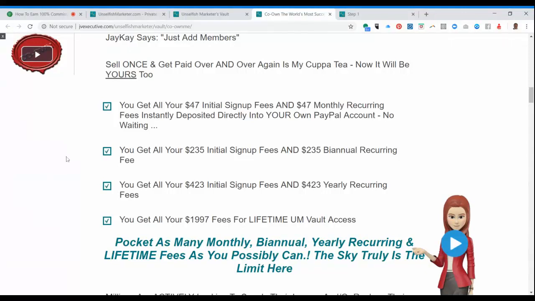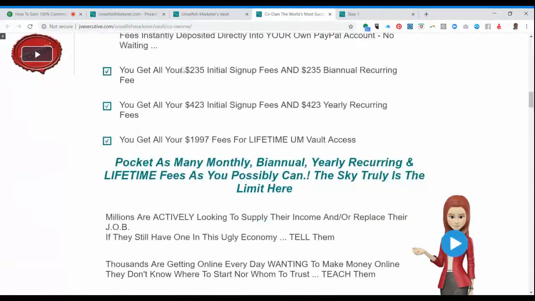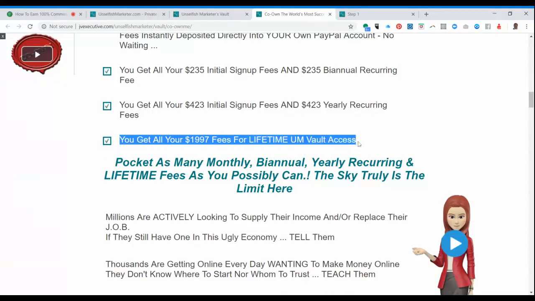So this is huge. It costs you thousands of dollars a month to get what you're getting in the membership in the basic site. But when you co-own, you get the money that the members are paying for membership in the site, the Unselfish Marketer. And if somebody buys a lifetime membership in the Unselfish Marketer, they will pay $19.97. Remember, again, it was $24.97, but if they use that $500 off coupon, it drops to $19.97. Well, guess what? That $19.97 goes directly to your PayPal account as soon as they pay.